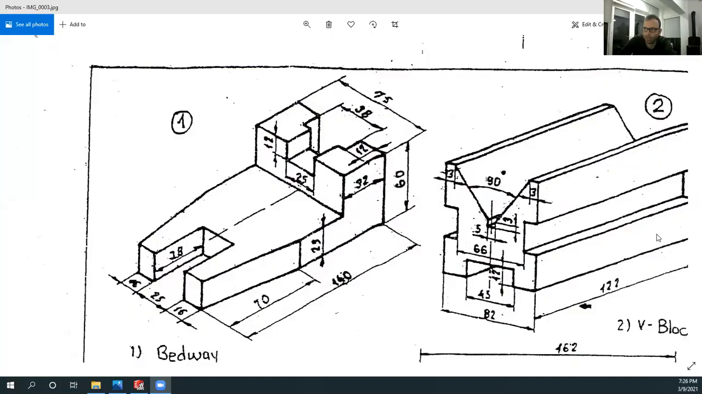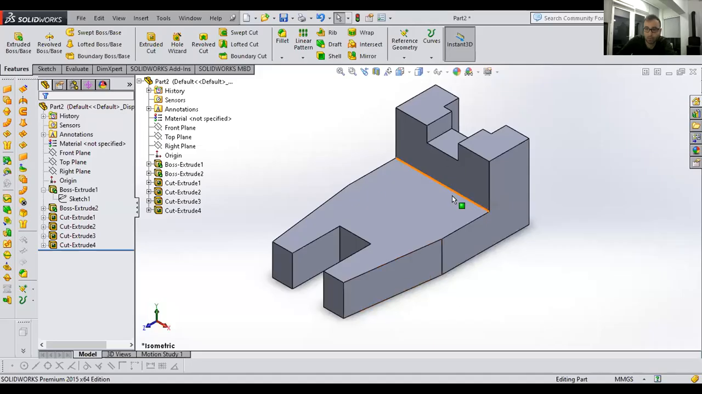Now I'm going to stop my sharing and show you my other screen, and this is the part which we tried to make. Now this is the end of part 1, and you can save this part, because you have to submit this part to me in SolidWorks.